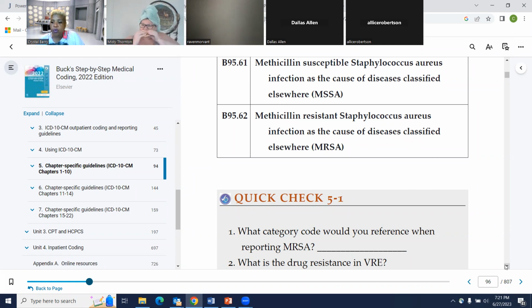So quick check 1. And remember, when you have your questions, the answers are always going to be prior to the questions. So it's not going to be that you have quick check 5-1 here and then the answer is in another chapter. It's always going to be prior because it's just a refresher of what you have just read, to make sure that you're having an understanding of it.